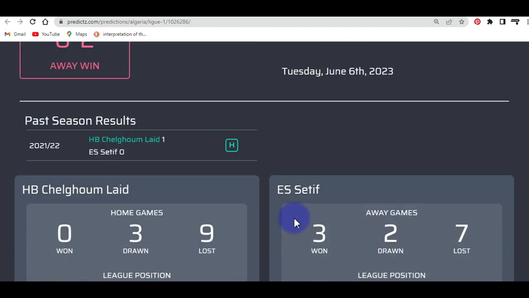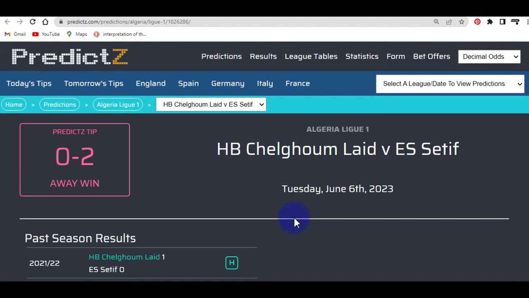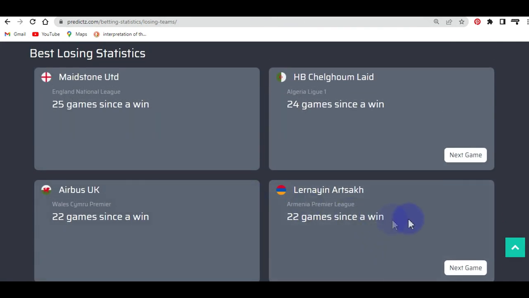So this is a strategy that you can use to predict sure win or double chance when it concerns PredictzWebsite.com, by using the statistic navigation area and doing in-depth analysis. As the other step, you can still know teams for which this button has not yet been given, as you can see in this case.